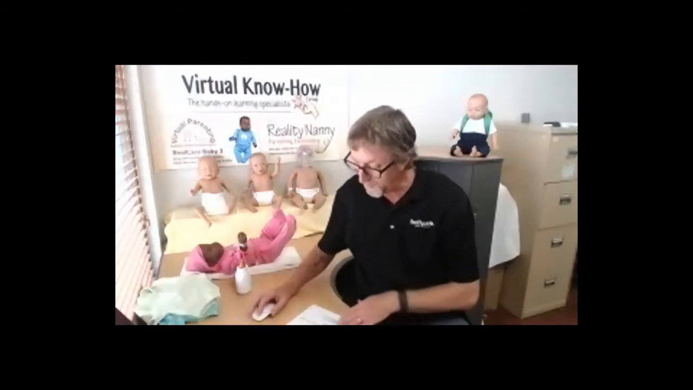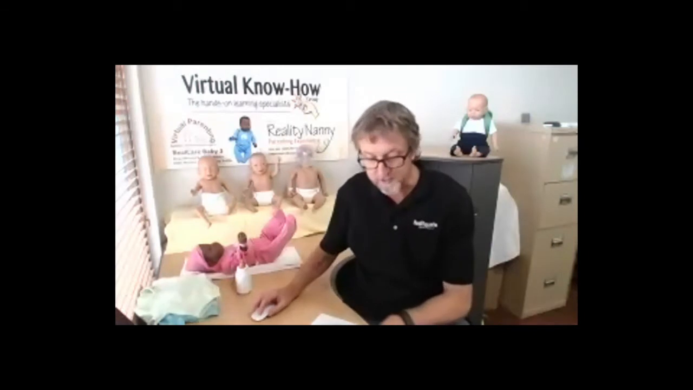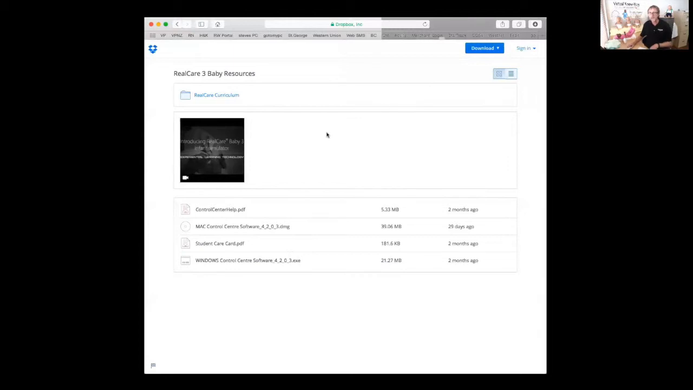Today we're going to look at two areas of the basic program, and that's where to find the control center software help guide and the download area that we have, where you can download the curriculum and the control center software help guide and so on. So we'll just go into our screen and have a look at, okay, we're looking at the area now.